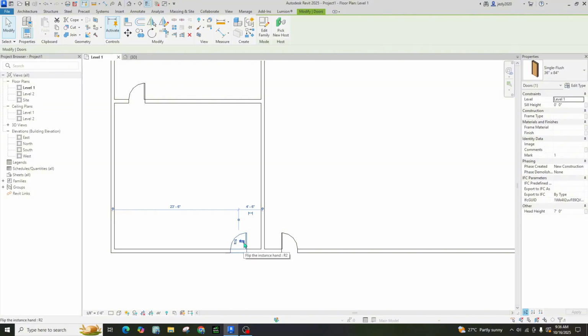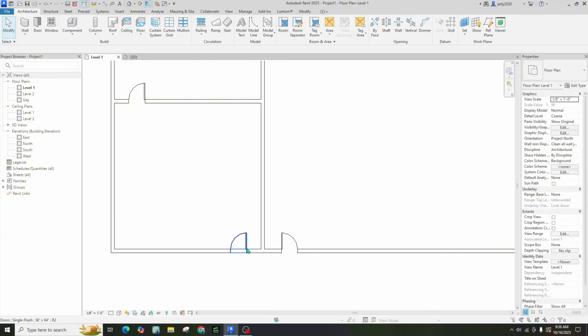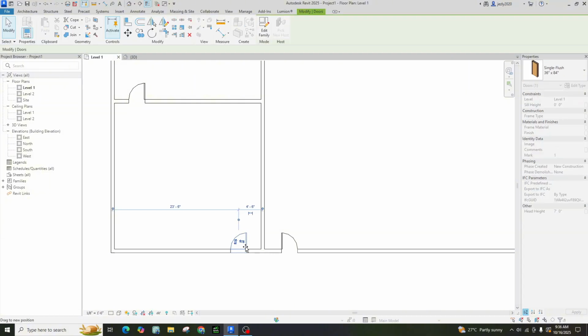When you click this arrow, you can change the opening direction. And you can click here and drag to move the door, or you can change dimensions to move the door. These are temporary dimensions. When you click the door, you can see these dimensions visually.